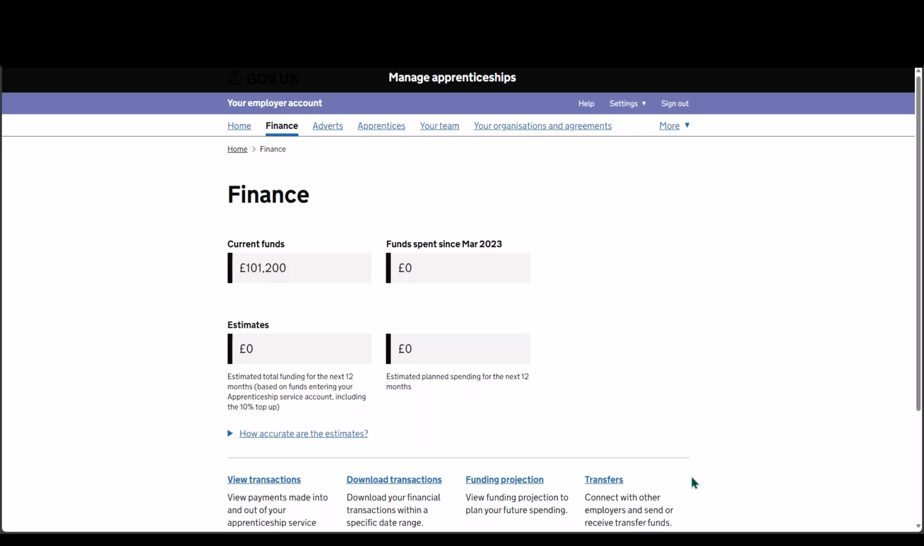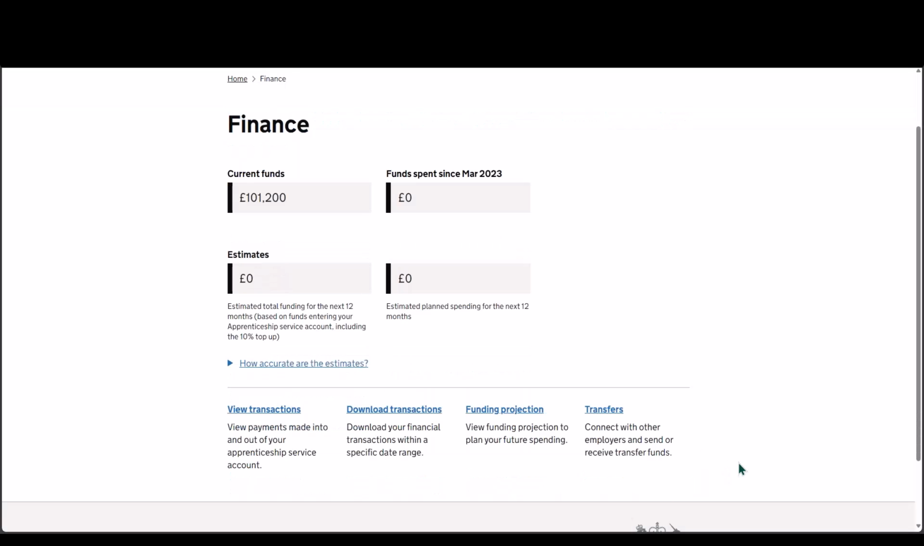So just to go through each one of these with information, view transactions will show on screen transactions in and out of your employer account on a monthly basis. Transactions in is typically your monthly levy payments. Transactions out are typically your payments to providers and any expired levy or transfers.